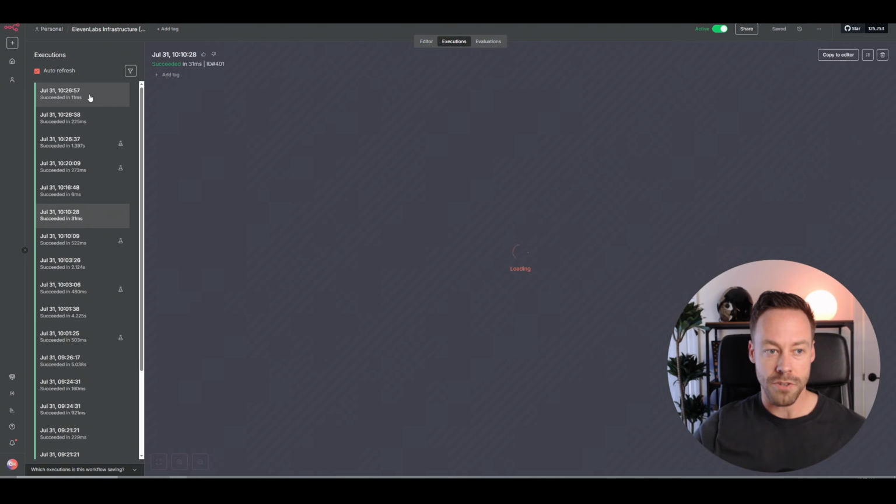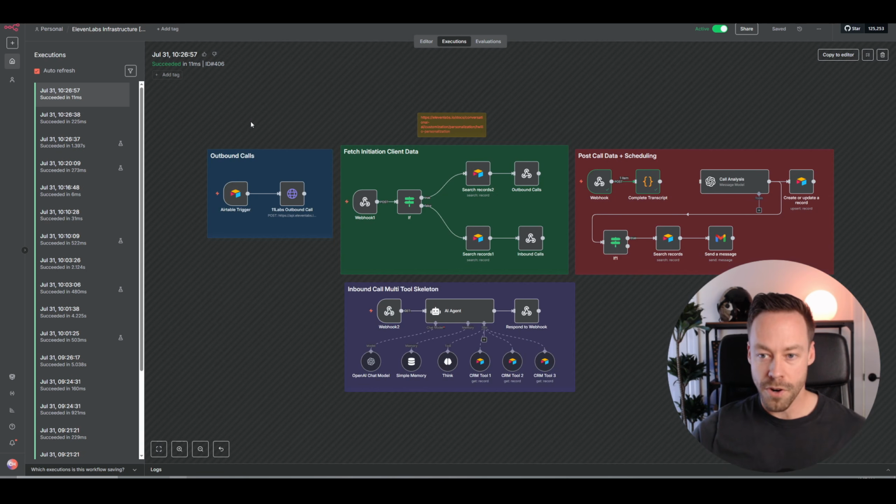So we'll go to executions just to confirm everything worked. I come inside here, green check mark, awesome. This is great. This means outbound is working. This means personalization is working. This means post call data analysis is working.